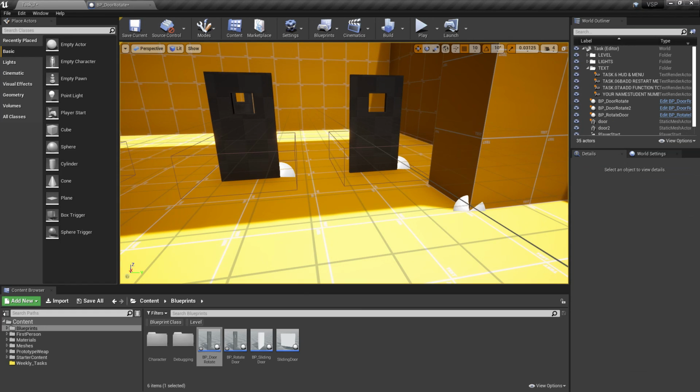Okay, so in the next video we're going to look at how we can add in some keys now to be linked to these doors. So we'll have to pick up a key before we can actually open the doors.